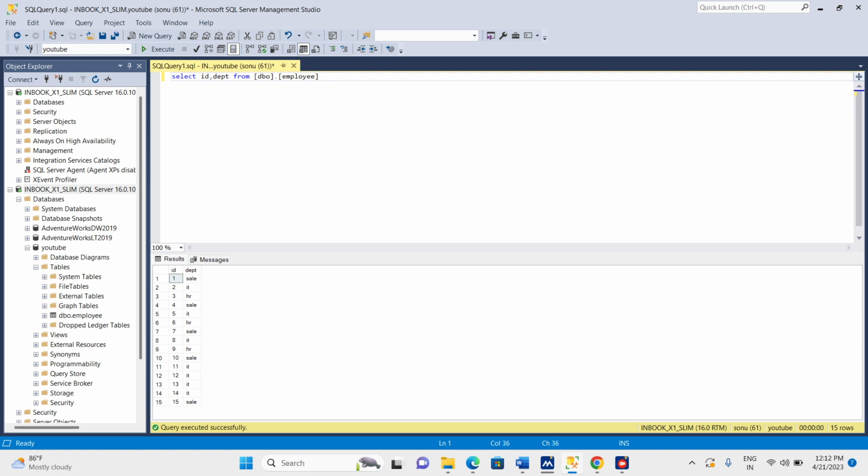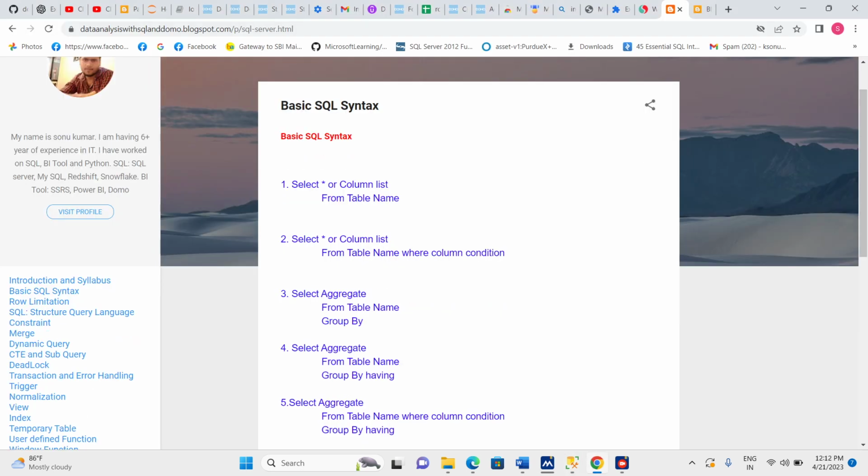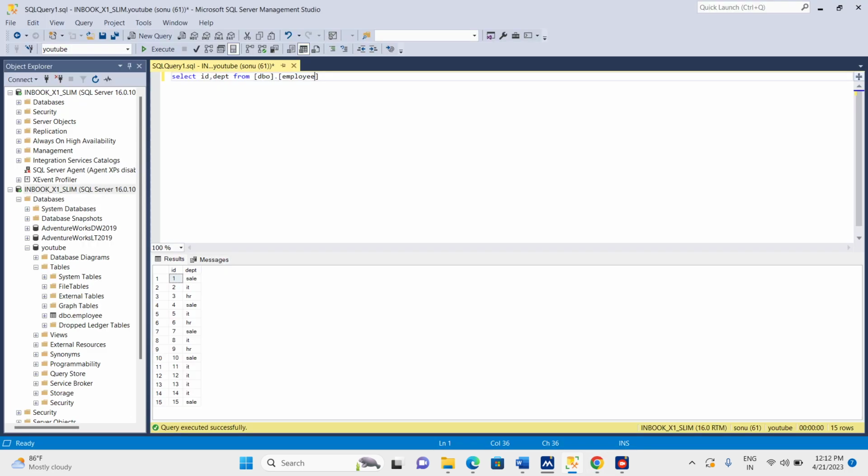So this is the first step of writing a SQL query. Now let's see another additional thing. We are able to get all the data with selected columns.